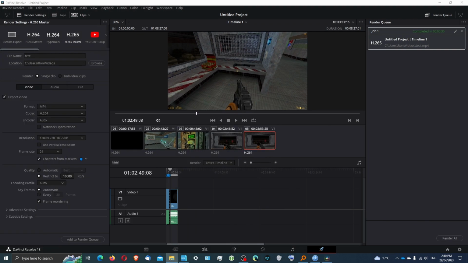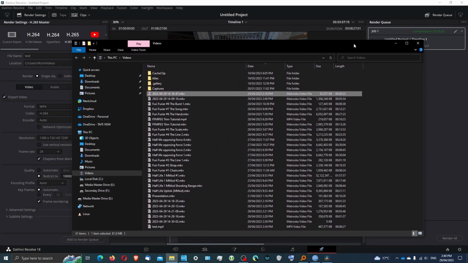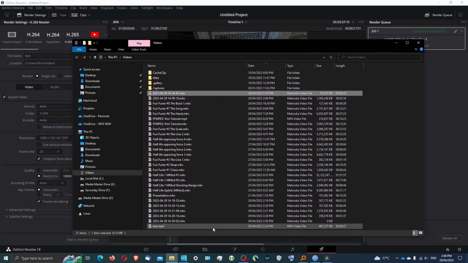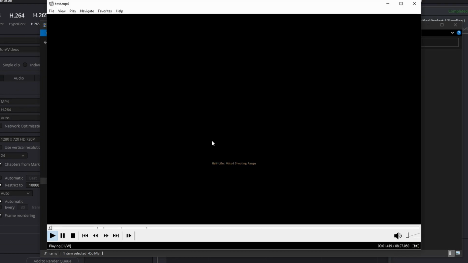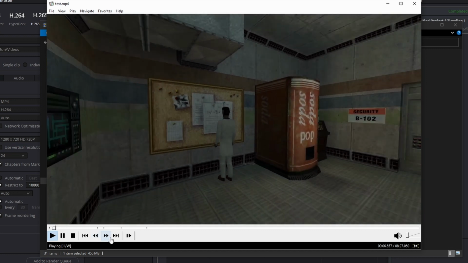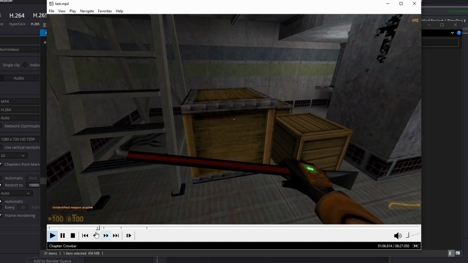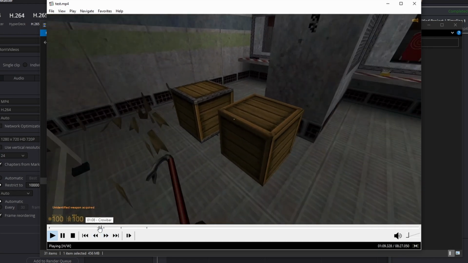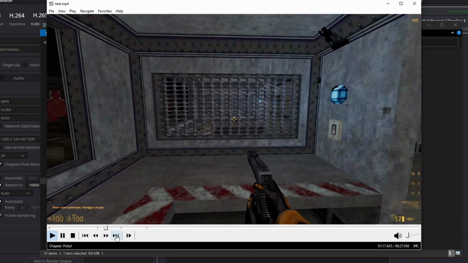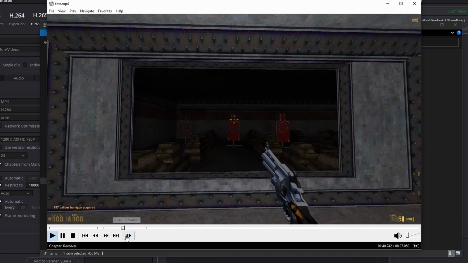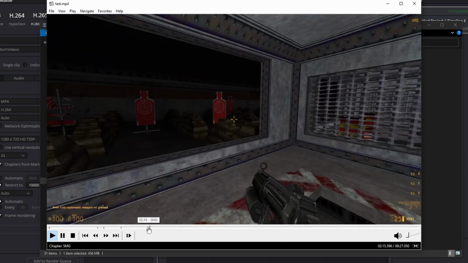Okay, so the video has rendered now. I made a small mistake. I rendered the whole timeline, but anyway, we should still be able to see the result. I've got it here, test.mp4. If we open that up with Media Player Classic, we can see that the first chapter is here, start. And then if we skip forward, it takes us to the next chapter, crowbar. If we skip forward again, it takes us to pistol. Then skip forward again, takes us to revolver, and then SMG.